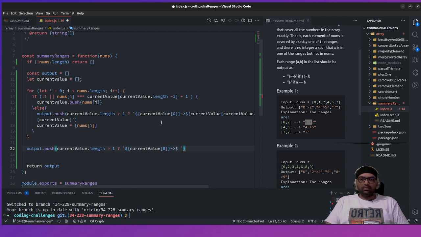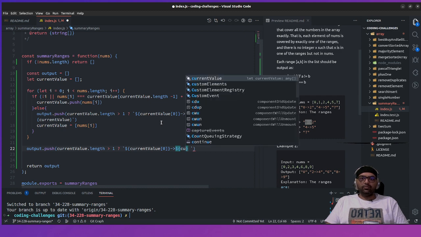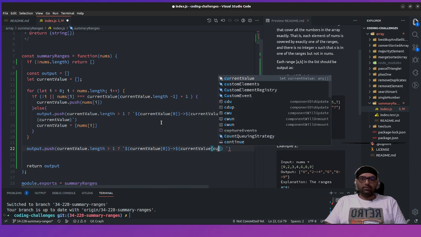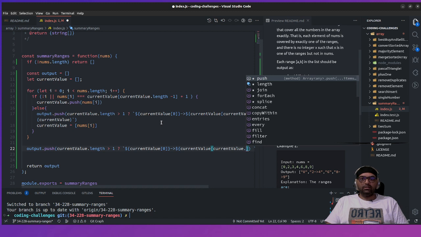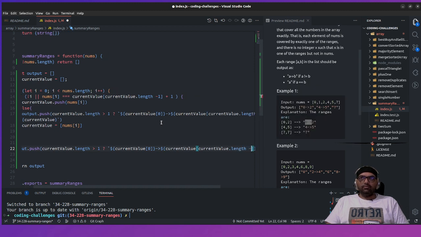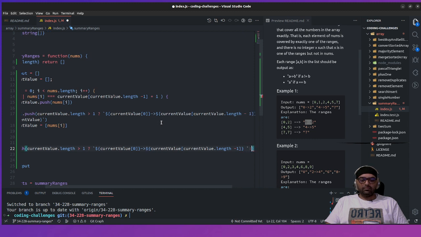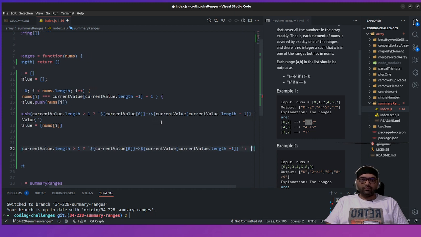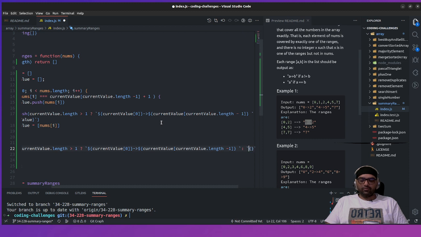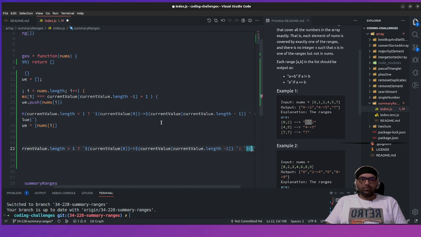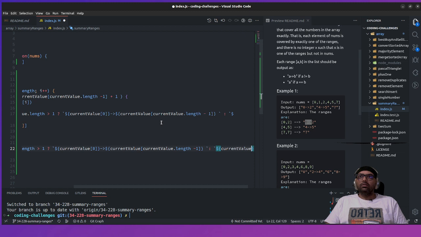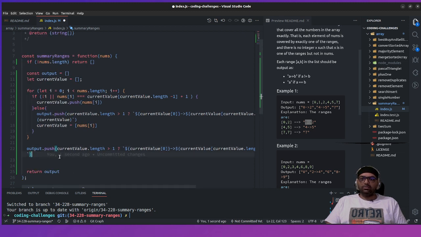So dollar current value of current value dot length minus 1 of current value. That's it for the application, I think. So this would work. If not, then we would be doing some testing and debugging.